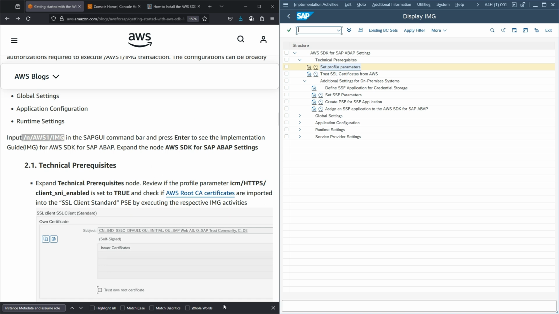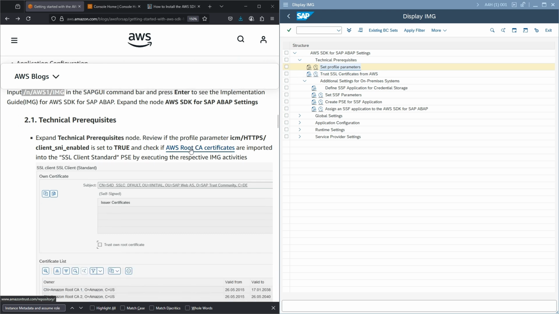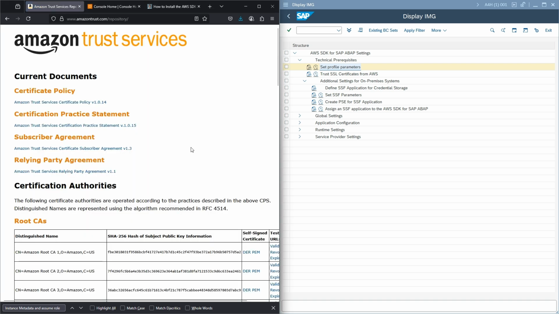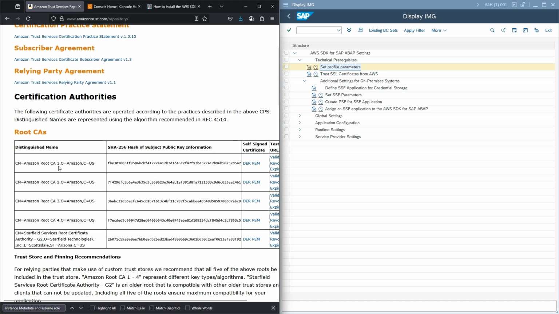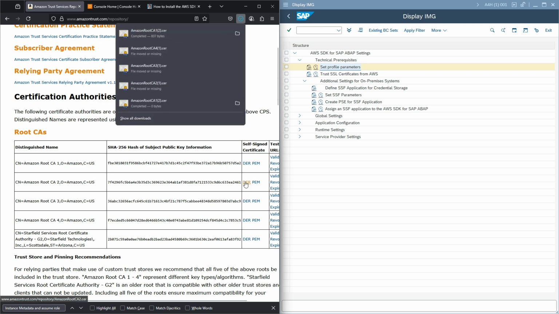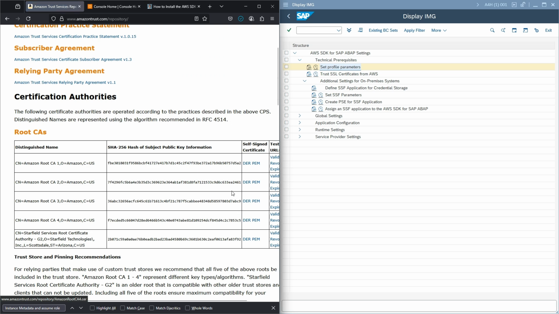Now we do need to import the AWS certificates into our SAP system. This is so our SAP system trusts the Amazon certificates. So what we need to do, we need to click this link, and we need to download certificates 1, 2, 3, and 4, and just press this DER to download the certificate. So download all 4, and then hit back.